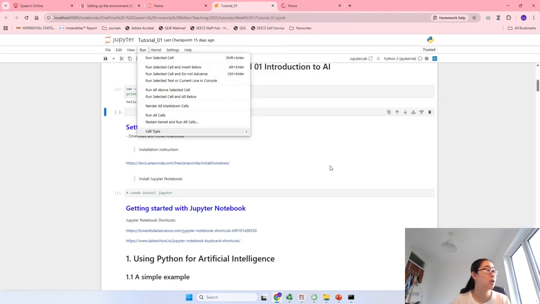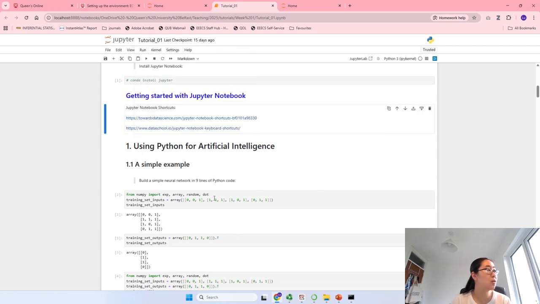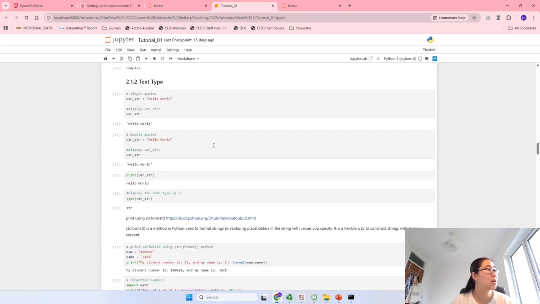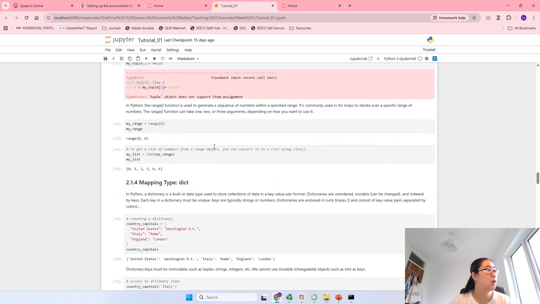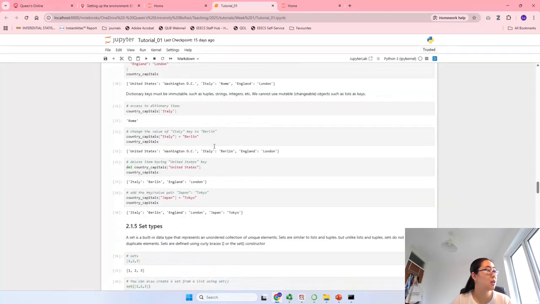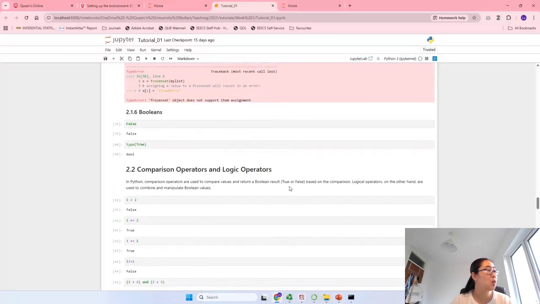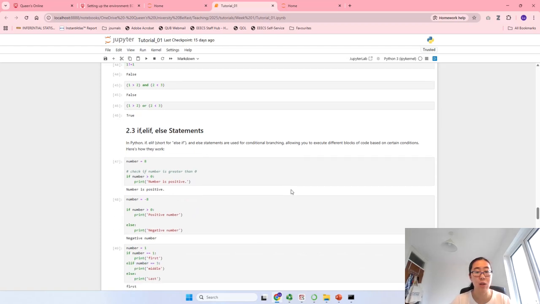Okay, now we can go back to our tutorials. For each of our tutorials, especially the first one, we are going to focus on the basics. You can see a lot of very basic Python programming and working with different types of data, how you can do lists, and also using mapping types like dictionaries, set types, booleans, and also other operators and if-else statements. So a lot of the basics in the first tutorial and also the first lab practicals.